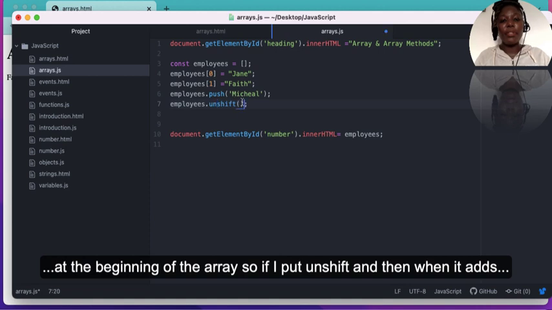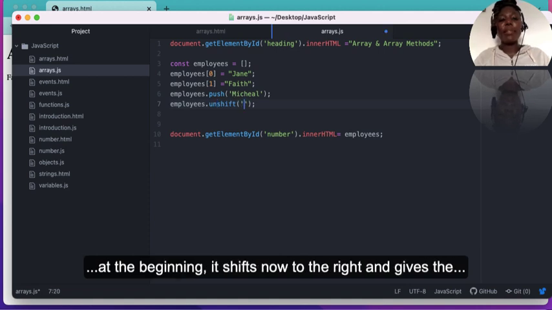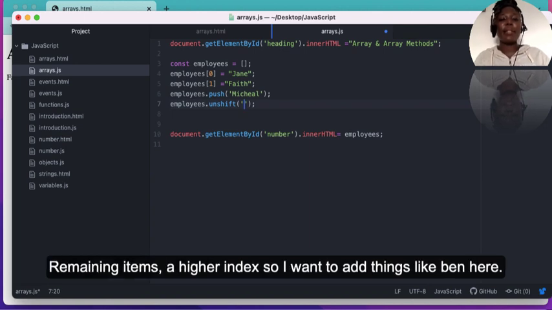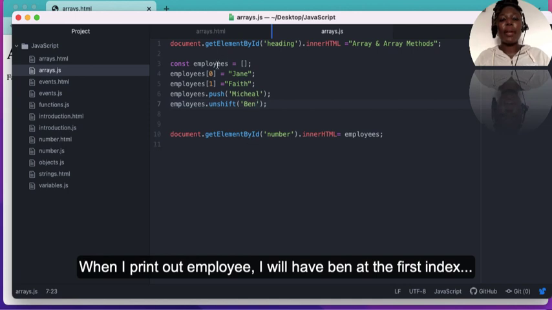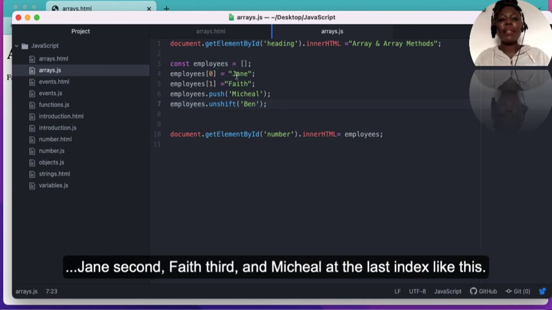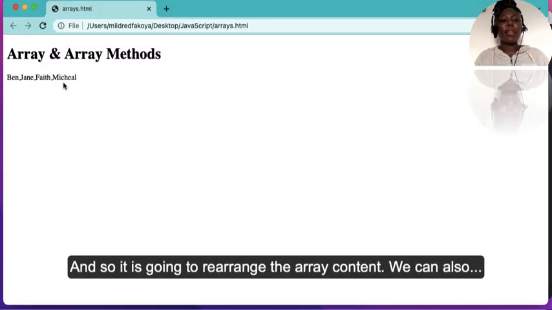So if I put unshift, and then when it adds at the beginning, it shifts everything to the right and gives the remaining items a higher index. So I want to add things like Ben here. And when I print out employees, I will have Ben at the first index, Jane second, Faith third, Michael at the last index like this. And so it's going to rearrange the array content.